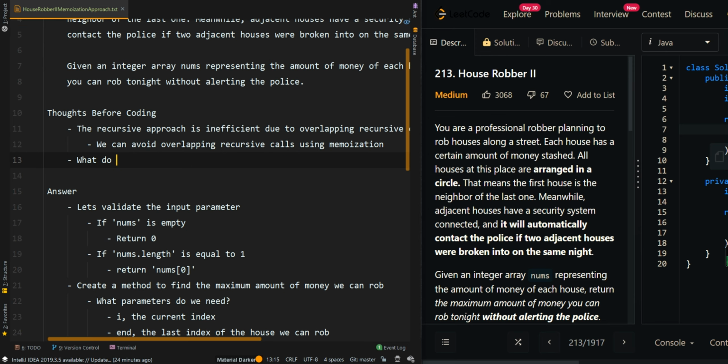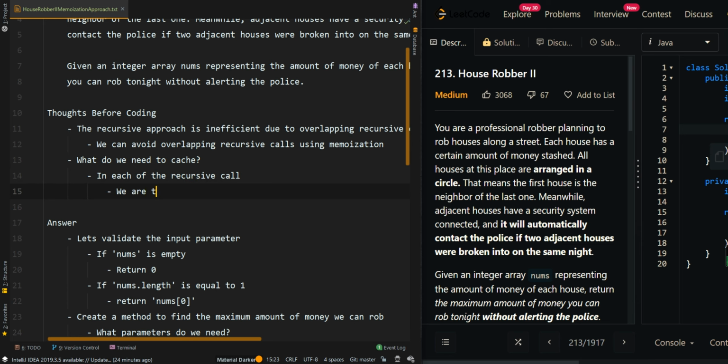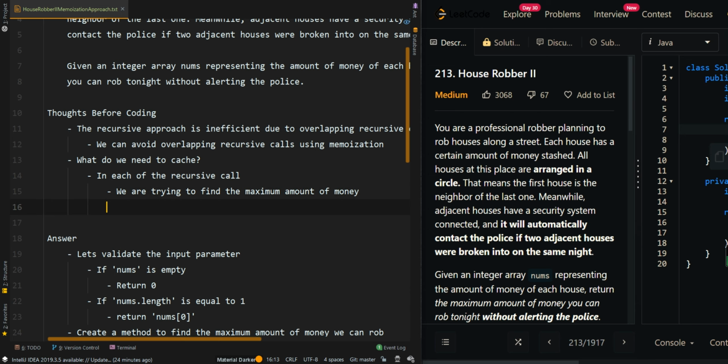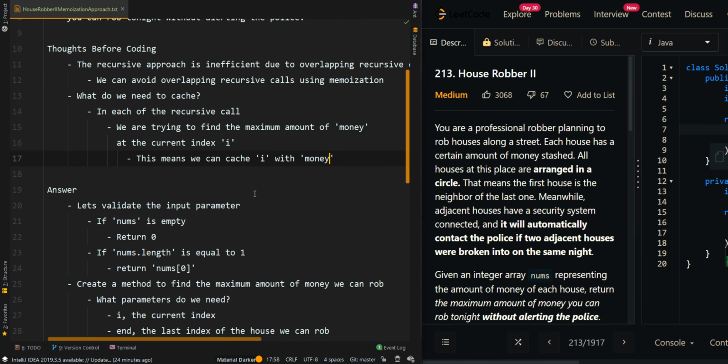Now, what do we need to cache? In each of the recursive calls, we are trying to find the maximum amount of money at the current index I. This means we can cache I with money. Now let's go over the pseudocode.